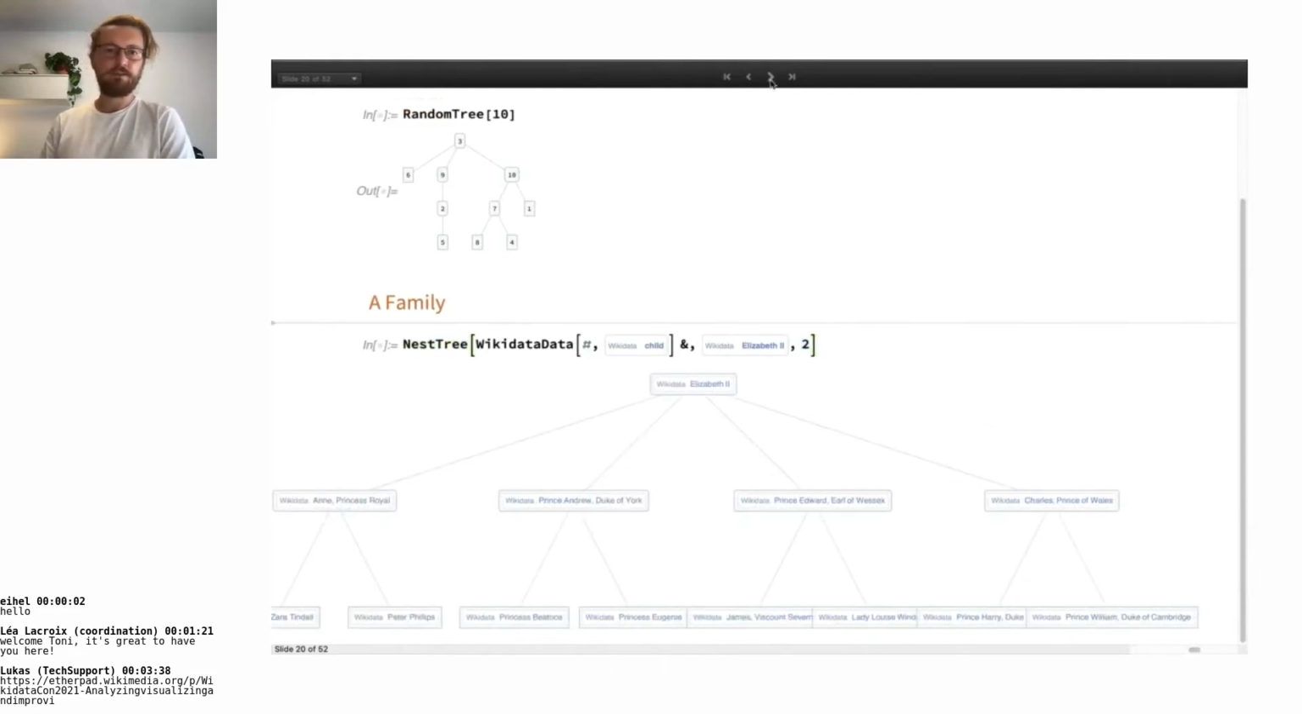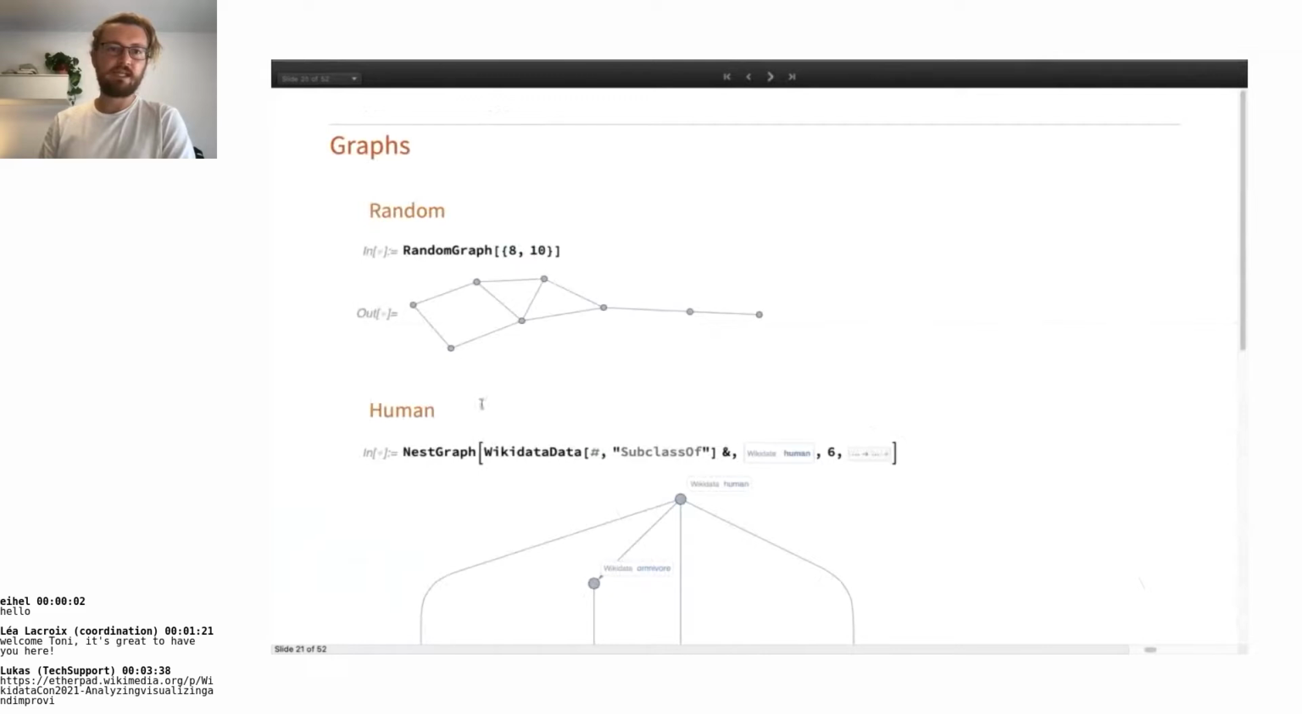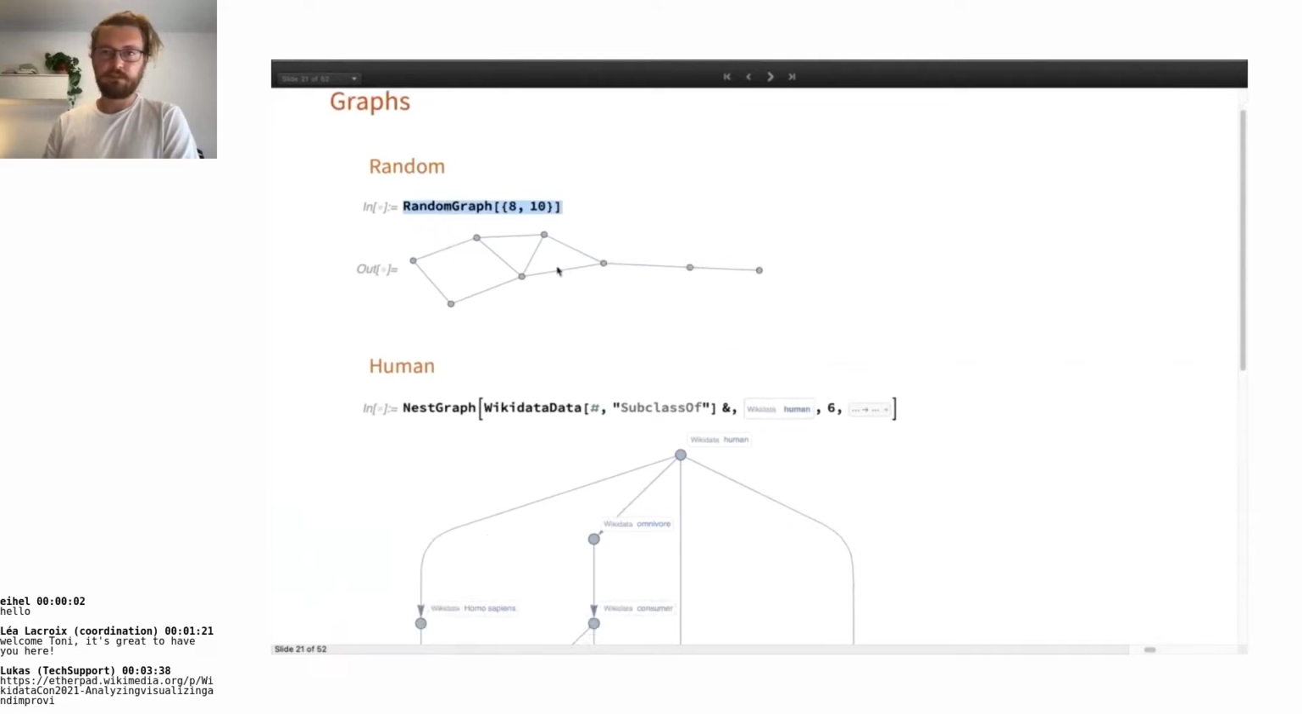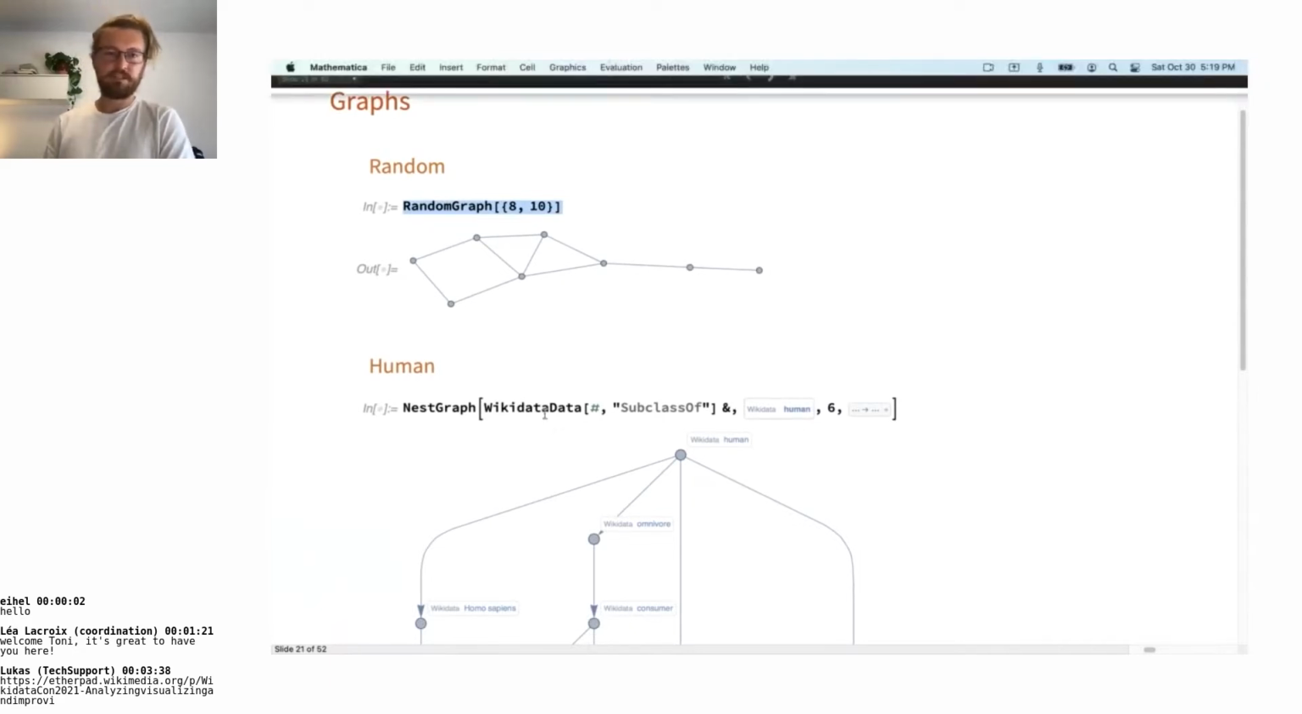However, not every data fits into trees. The most general thing is a graph. And here's a random graph. The way to construct one is the same.